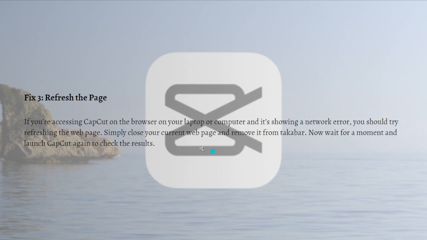And then next, what you can do is you can refresh the page. So if you're accessing CapCut on the browser on your laptop or computer and it is showing a network error, you should try refreshing the web page. So simply close your current web page and remove it from the taskbar. Now wait for a moment and launch CapCut again to check the results. By doing this, you may have the chance to get back to CapCut on your laptop.